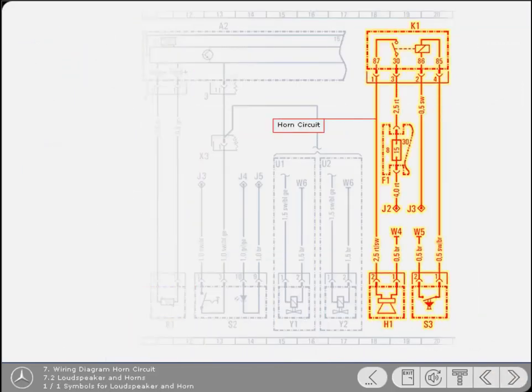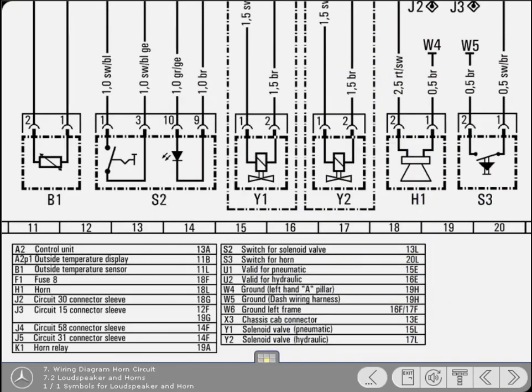If you remember, the circuit you are currently following is the horns. The horn itself is represented by this trumpet-like symbol. The same symbol is used for a loudspeaker.